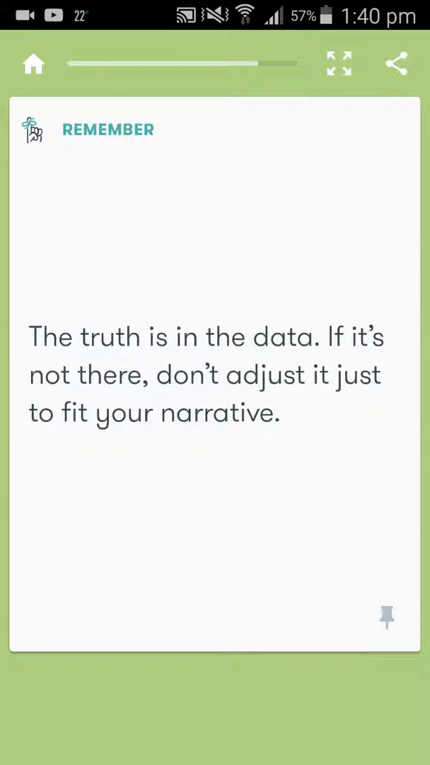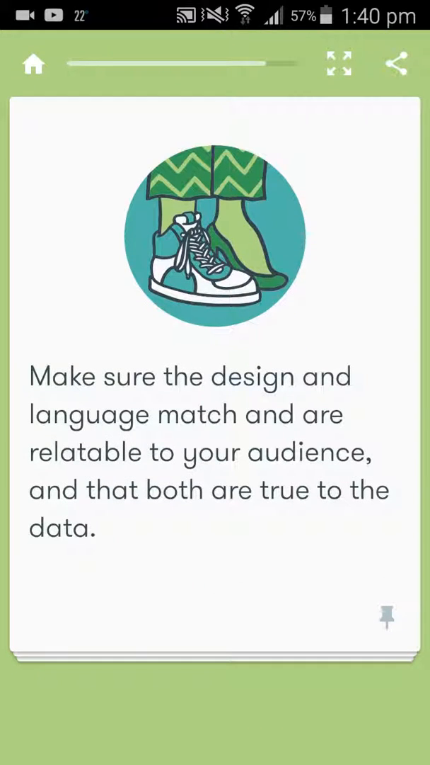Okay, it's given me a new type. The truth is not in the data. If it's not there, don't adjust it to fit your narrative. Yeah, sounds like Mike Baird and the lockout laws. Adjusting data to suit a purpose.